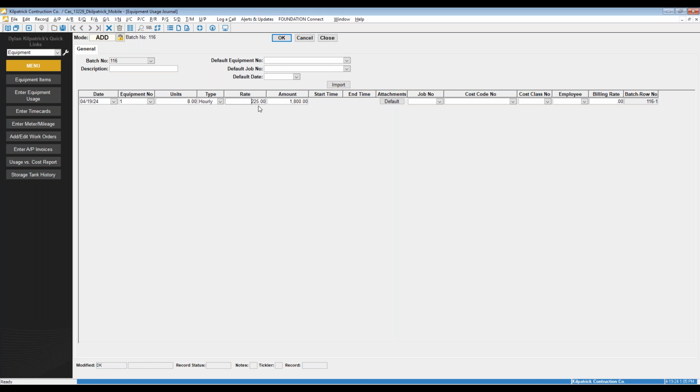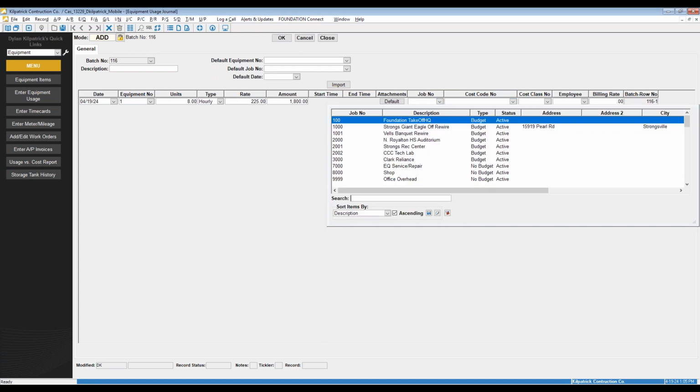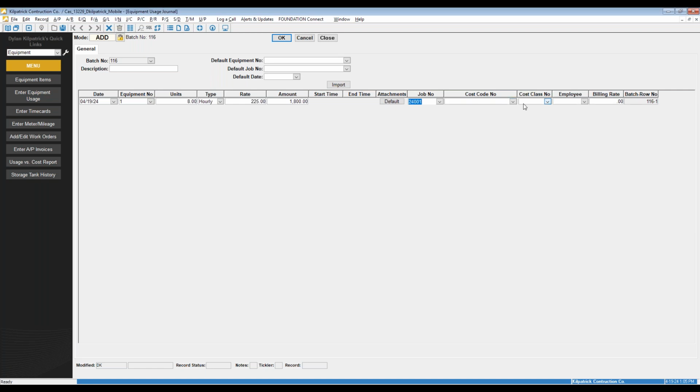It'll default in the rate that I have set up either on the piece of equipment or on the category, and then I can default that onto a job. So let's go ahead and select a job here. I'll go ahead and throw it onto my webinar job, and I'll throw it into a cost code, and then it'll default in the owned equipment cost class as well. So now I can save this.